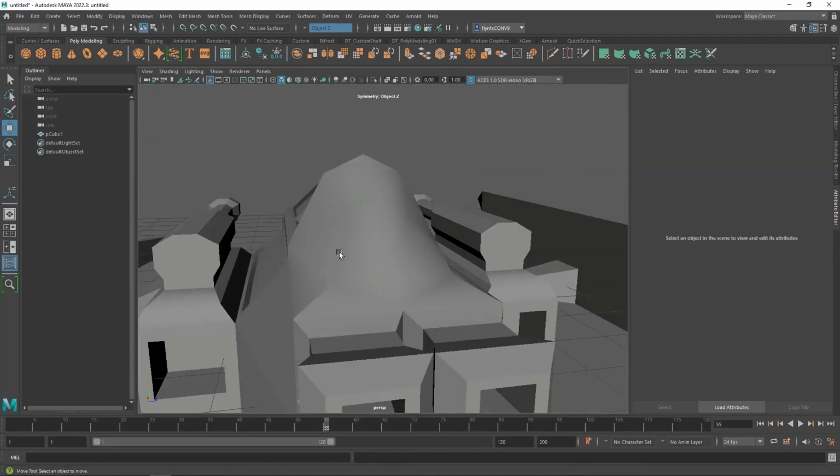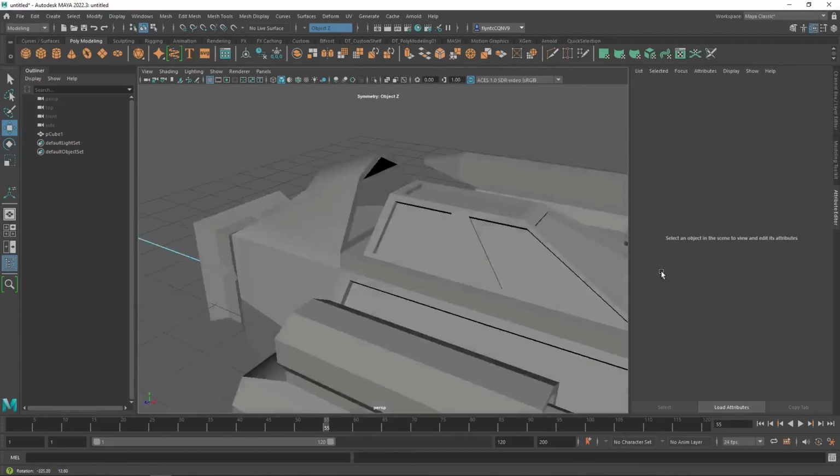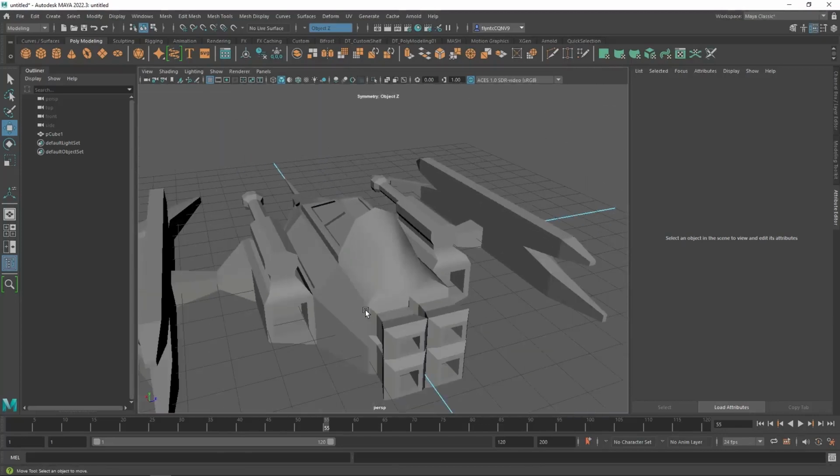So now you can see that scoop looks like it sort of blended into the body more than it did, and that's what hardening and softening the edges does for you.